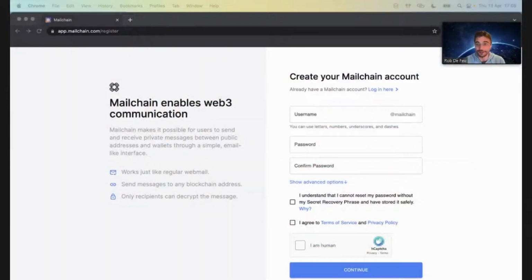It's probably worth giving a quick introduction of what MailChain is for those of you who've not yet had a chance to use the application or register. Essentially, we are Web3 mail. We allow you to send messages to Web3 identities. They can be protocol addresses, currently across Ethereum and Near.